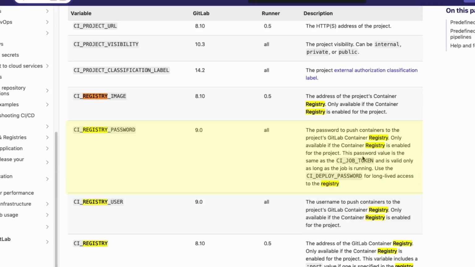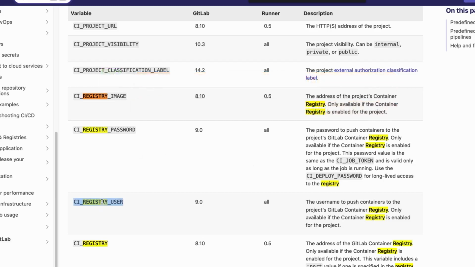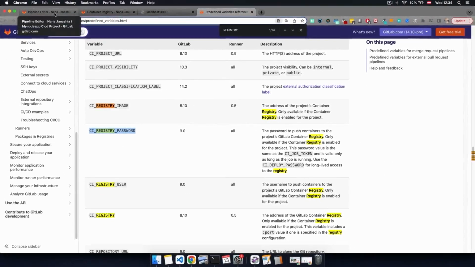And this is a really good concept in terms of security the way GitLab does it, because the way it works is that GitLab will generate those two and make them available only for that specific pipeline execution or the job execution. You see that here as well, it is valid only as long as the job is running. So even if the password gets leaked, it cannot be used again, right? So we're going to use those two variables as credentials in our Docker login command.